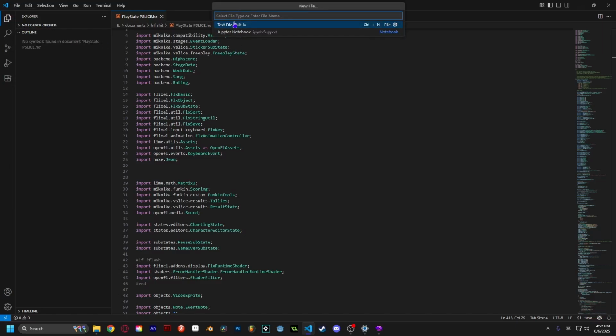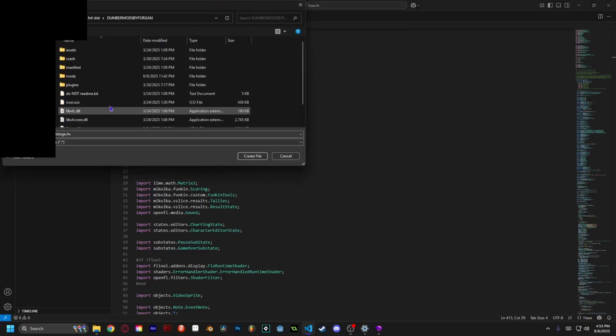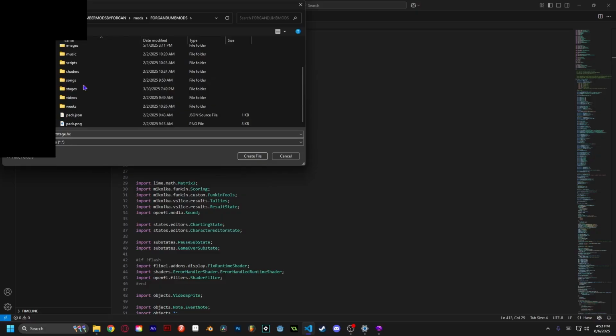I'm not going to teach you how to use Visual Studio, by the way. You'll have to figure that out on your own, but there are pretty good tutorials out there. We're going to name this file the same as what we named our stage. So I called it Hscript stage, I believe. And then at the end, we want to make it a .hx, which is a Haxe file. And we want to save this into our mods folder.